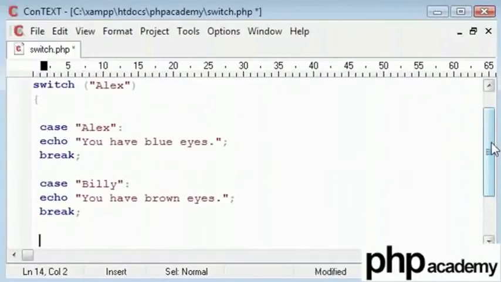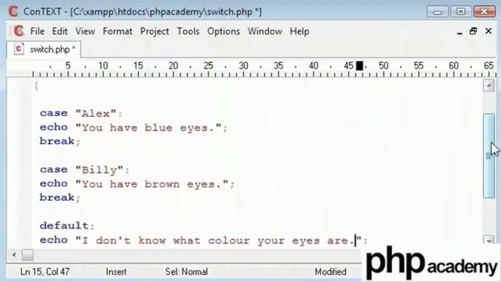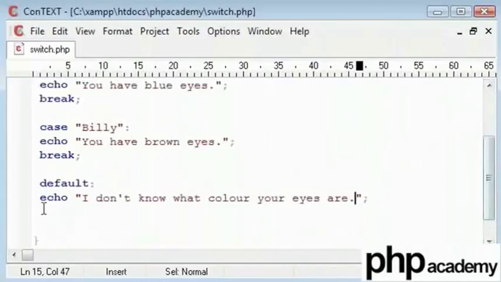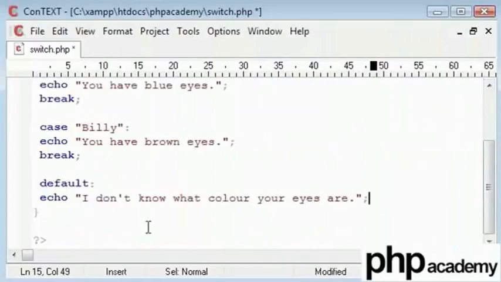Okay, we have got no more cases. I am just going to use Alex and Billy for this example. Here I will say default, which will echo out, I don't know what color your eyes are. Okay, we don't need a break after this because there are no more cases. Obviously, there's no break after it because there are no more options to choose from. Okay, so we have got a switch here. Let's give it a go.